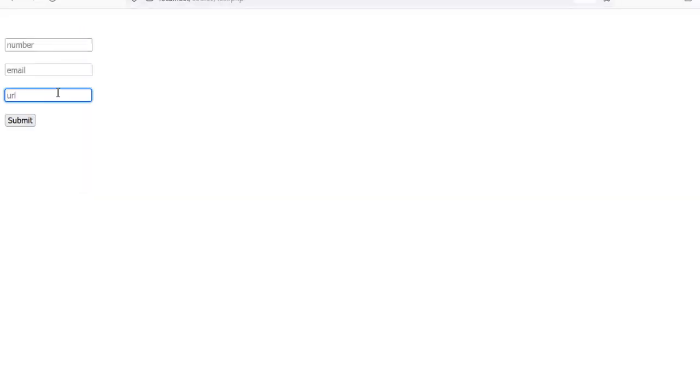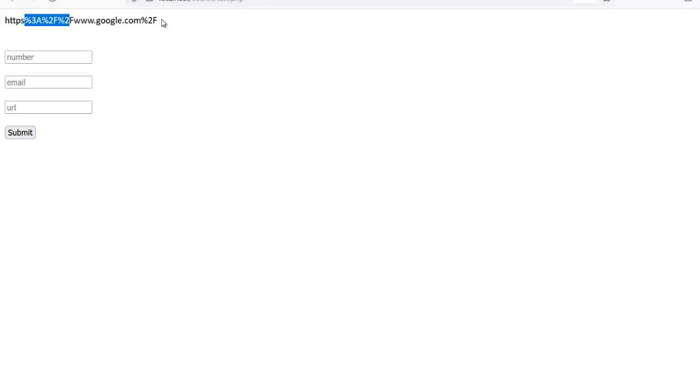So now for the URL, I will add http Google. If I submit here, you can see it has encoded all of our special characters into the URL encoding form, which we can send further to an API or any external sources. And there are many cases where you need the URL to be encoded for JavaScript.